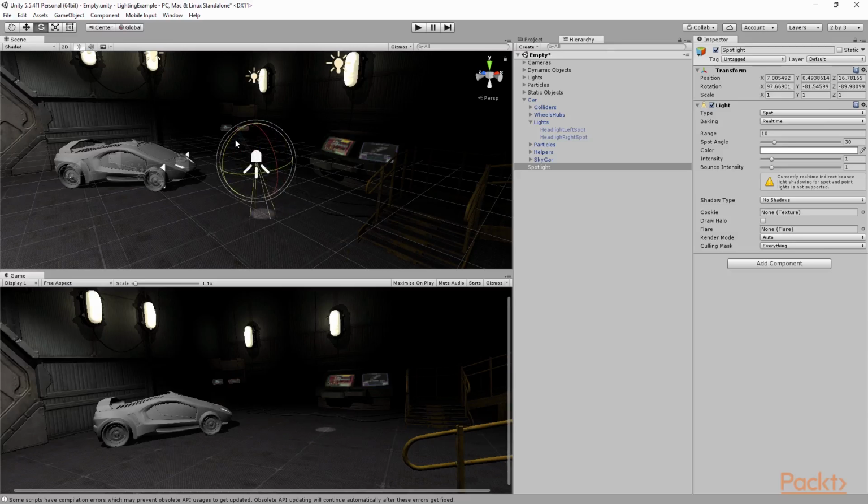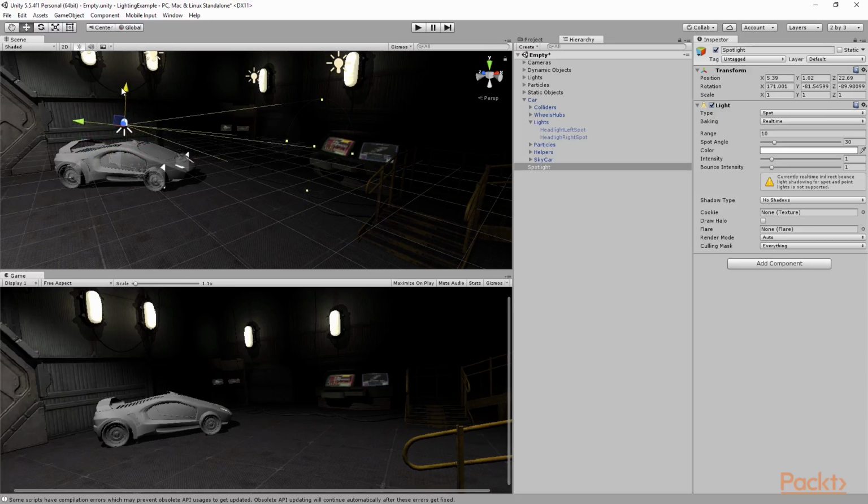So let's simulate that this is a light that's on top of a car. So I'm going to use the transform tools to move it to approximately right above the car, and then we'll rotate it and just move it so that the light can actually be seen. Now we're shining it on the wall, and it's hard to see, so let's go to the inspector view.